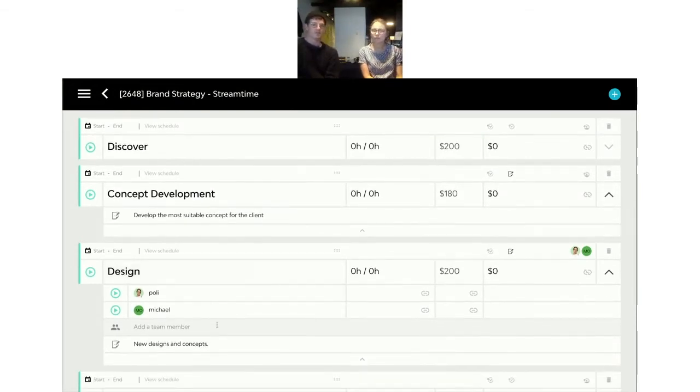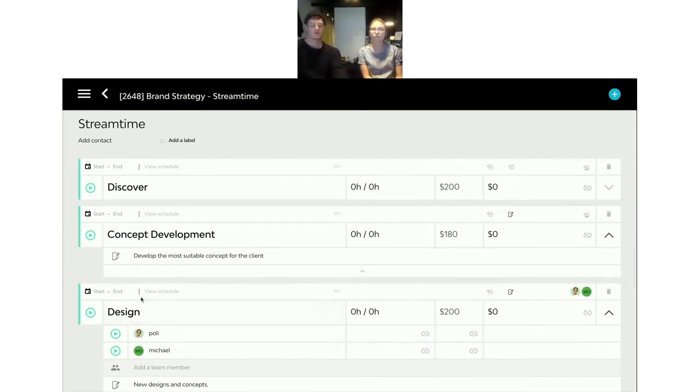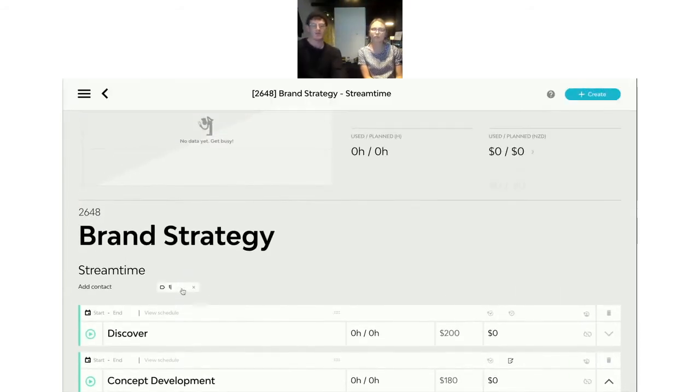The first time, exactly. For example, in this instance, I've added Polly and Michael to the design item. They might be our designers. It's obvious that they're going to be working on that regardless of the job. I'm going to add template as a label here. Yeah. I'm also going to add branding as a label.